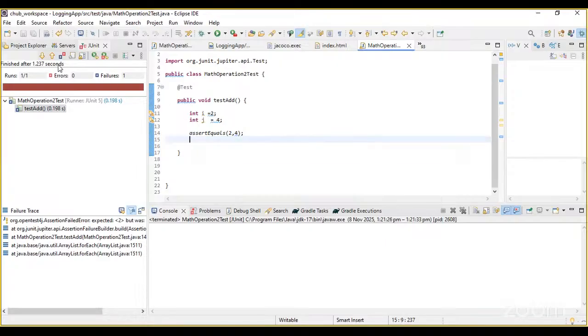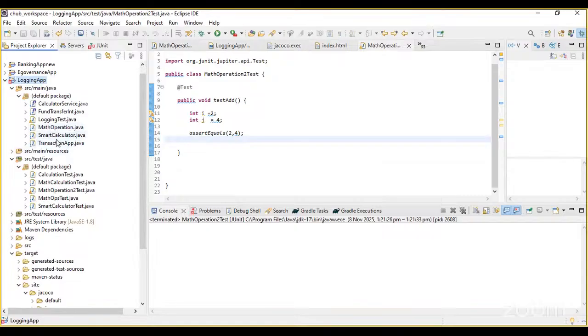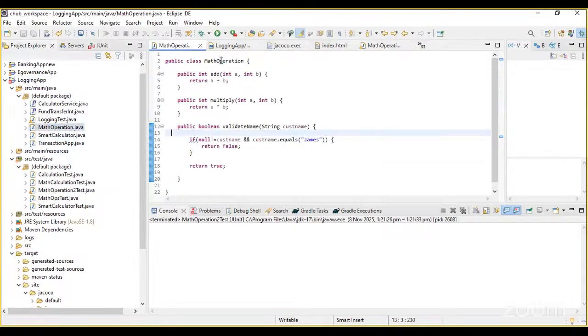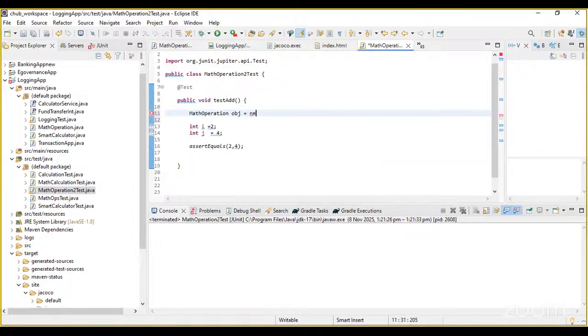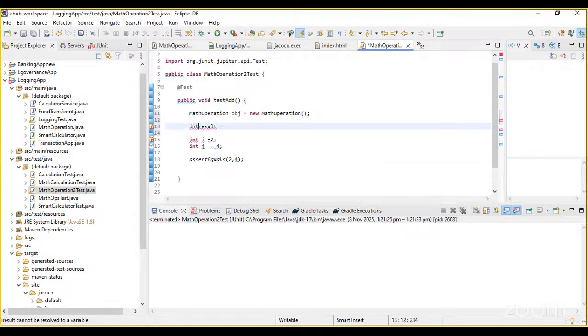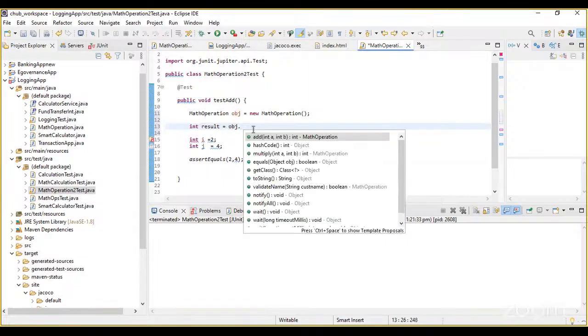Now, if you wanted to test this particular class which we have written, MathOperations, you can create an object in our test class here: obj is equal to new MathOperations. And then you can call the method. So obj dot result is equal to int, obj dot add, right?